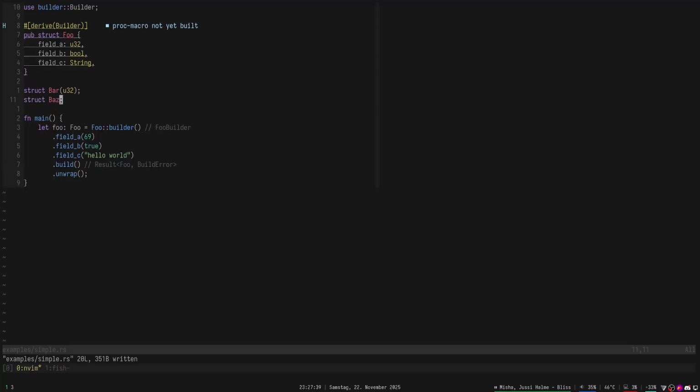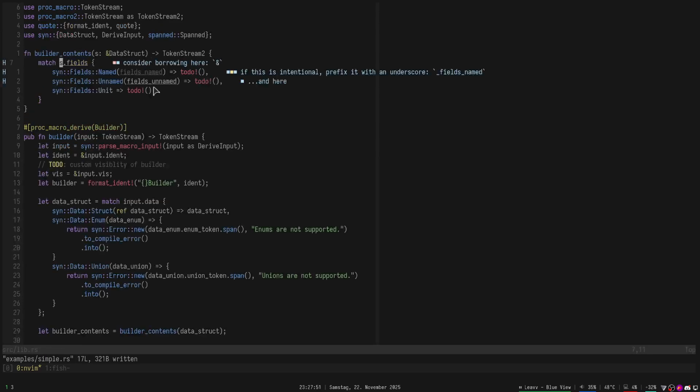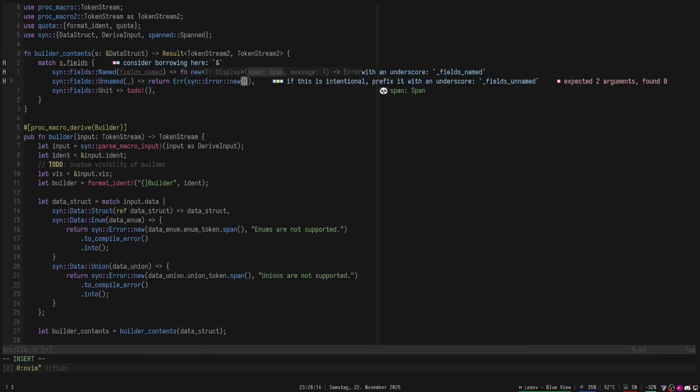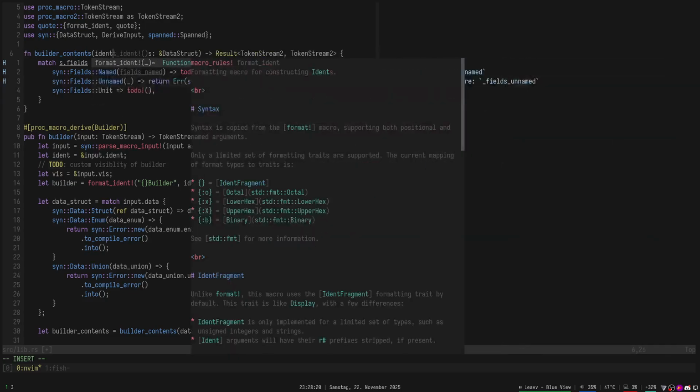Neither one of these are terribly good for a builder, so I think we're just going to also error with those. And so what I like to do is have a result of token stream 2. And that way, if we run into an unnamed field, we can just say return error, syn error new. I think we should take in the identifier as well.